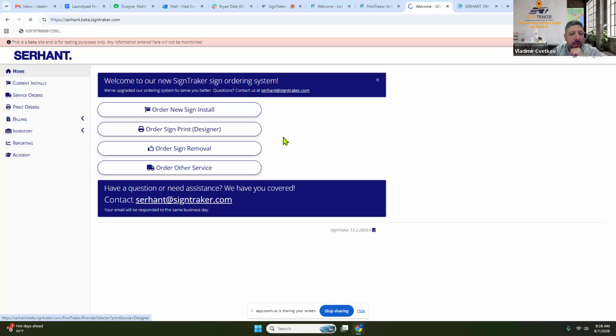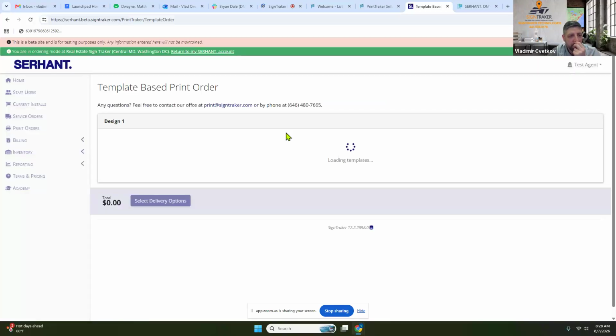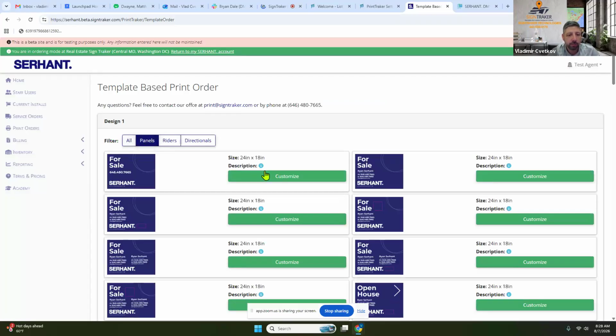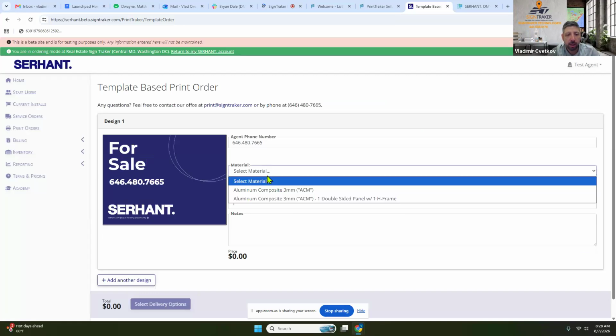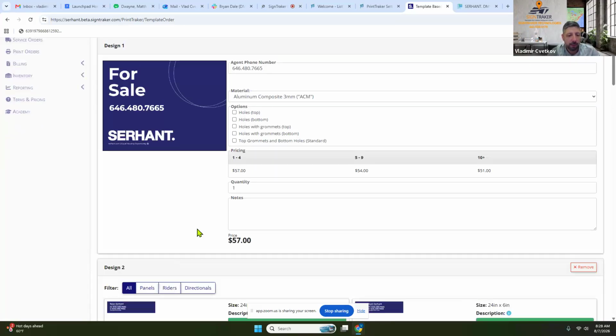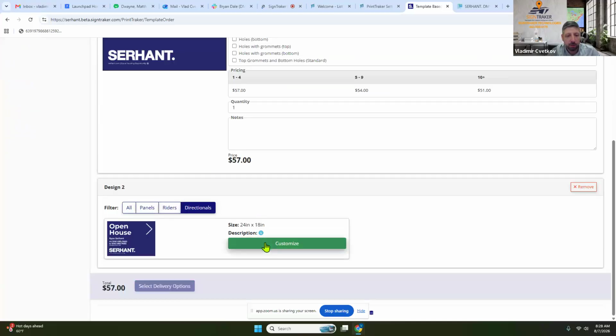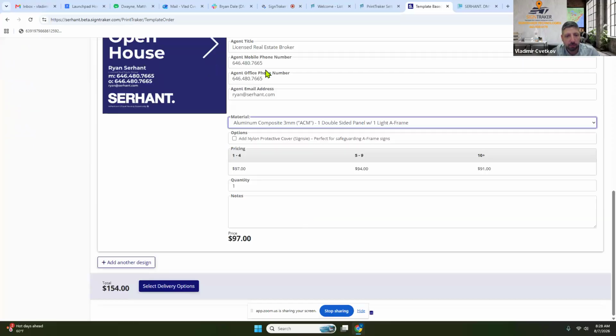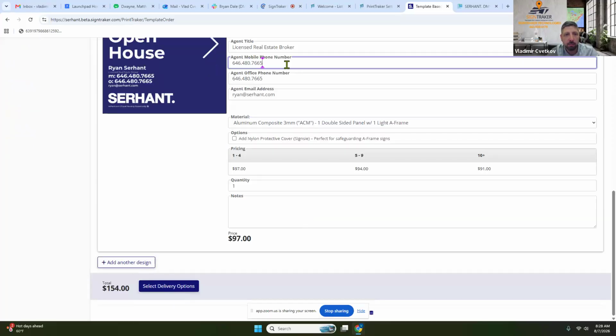So designer, same story. You can filter panels, riders, directionals. Here we will add this panel. Then we'll add a directional. We have one right there. I'm not really customizing anything, but it's the same thing where you can add whatever info.